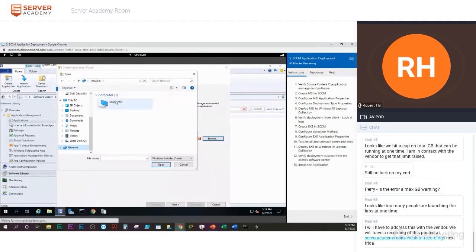And if you don't see your server, basically all you have to do is click up here in the network area. Click //, then type your server name, which is SCCM01, and then click return. Okay, so that's how we get to our software folder.